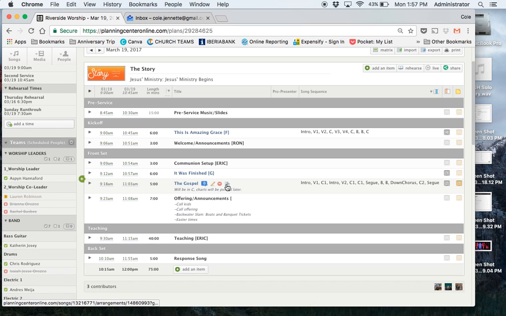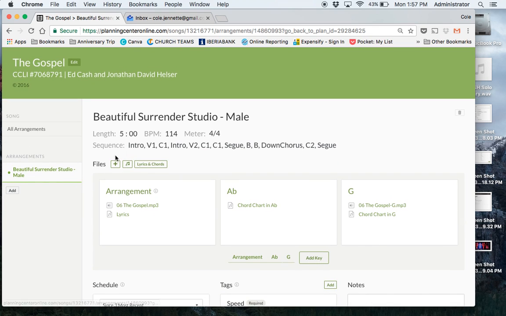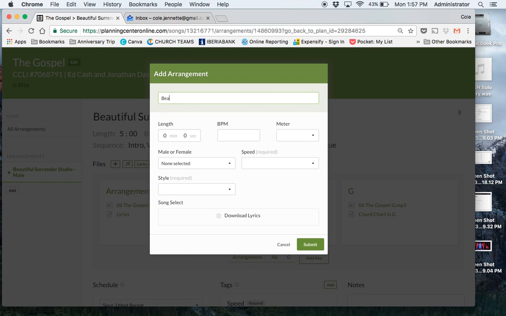So what we need to do is go in here and click this little button right here. We're going to go in, and what you'll see is there's only one arrangement, Beautiful Surrender Studio, because the album was called Beautiful Surrender, and then it says male. So instead of adding a key under this arrangement, what we're actually going to do is add a new arrangement. And we will just call it Beautiful Surrender Studio Female.